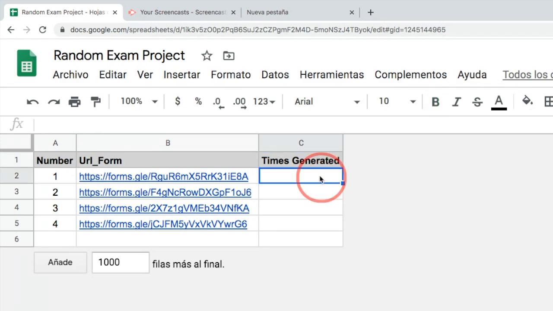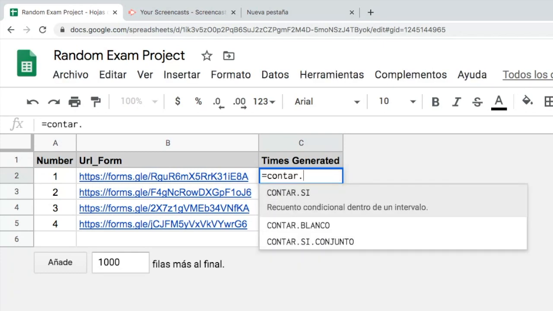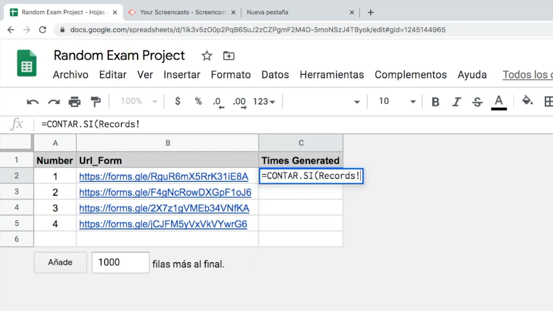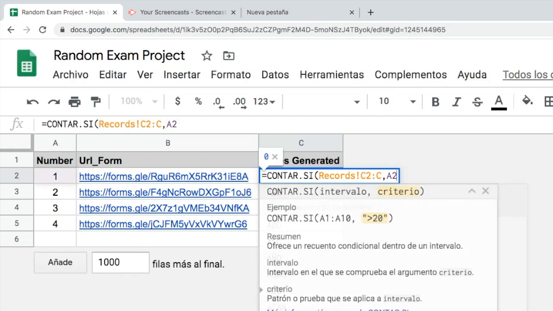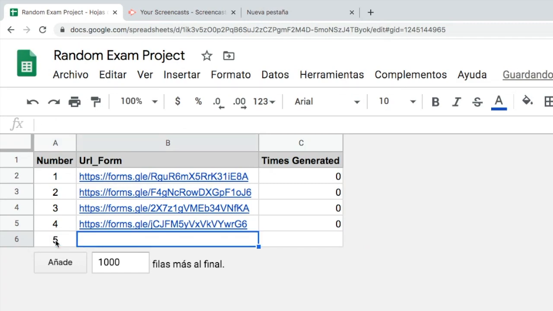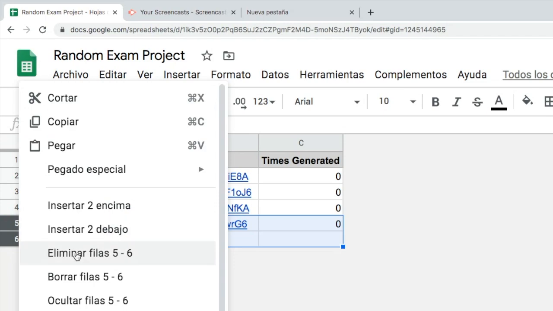Now we are going to add a formula to count how many times an exam has been assigned. This can be done with the COUNTIF formula. We can drag the formula to other rows. If you want to get more or fewer exams, just add or delete more rows and that's it.